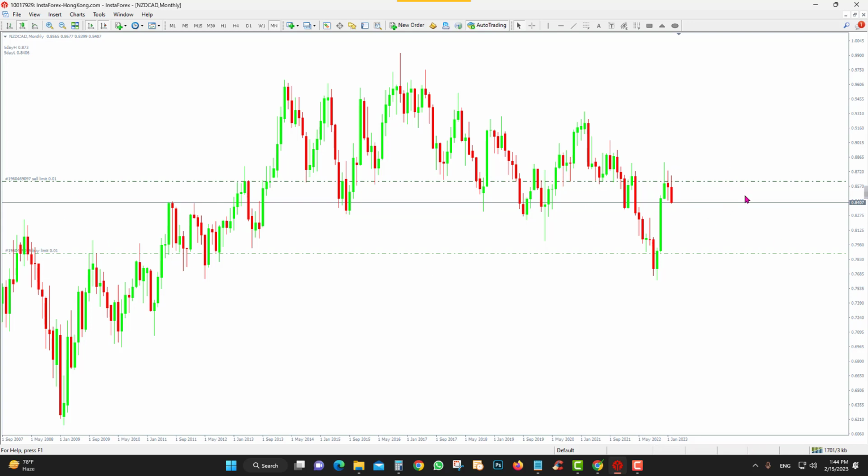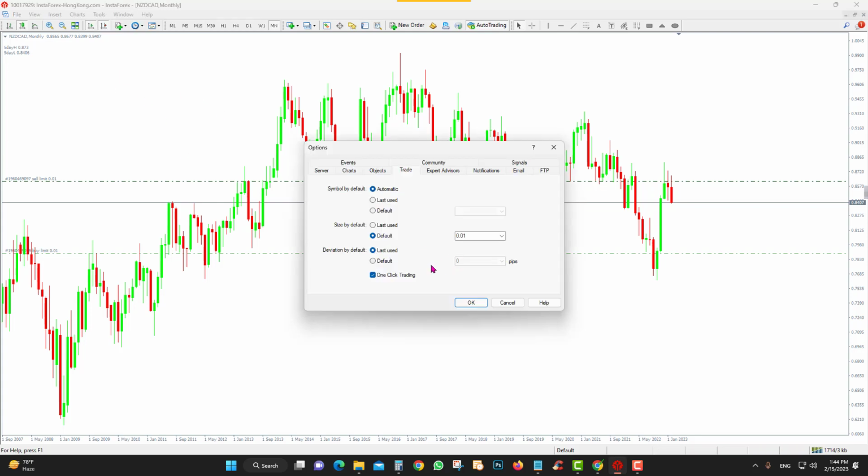Okay, this is very important. So I strongly recommend you to set it to the minimum trading volume by default. Okay, and let's see what we have next.